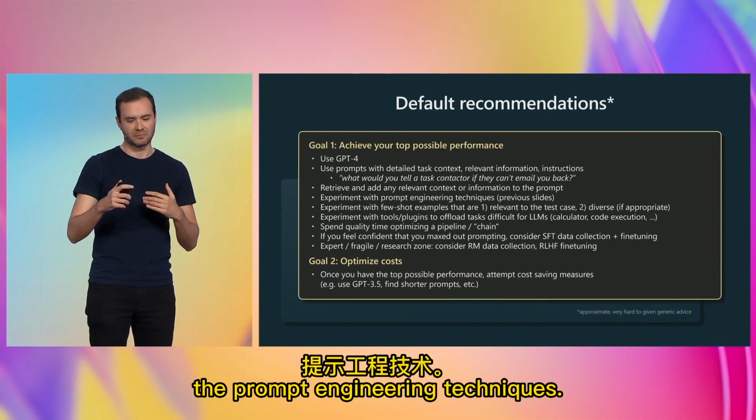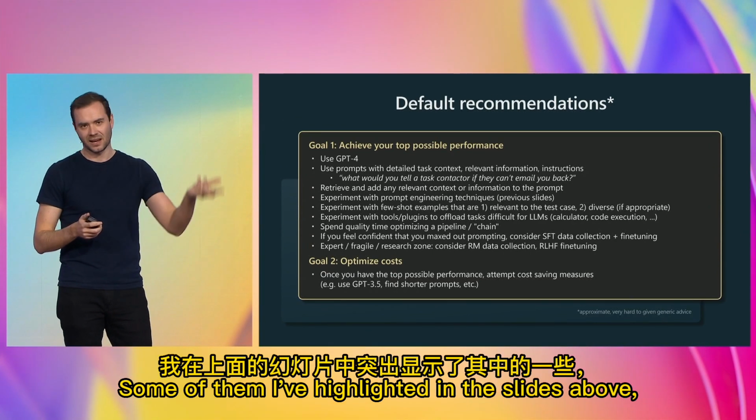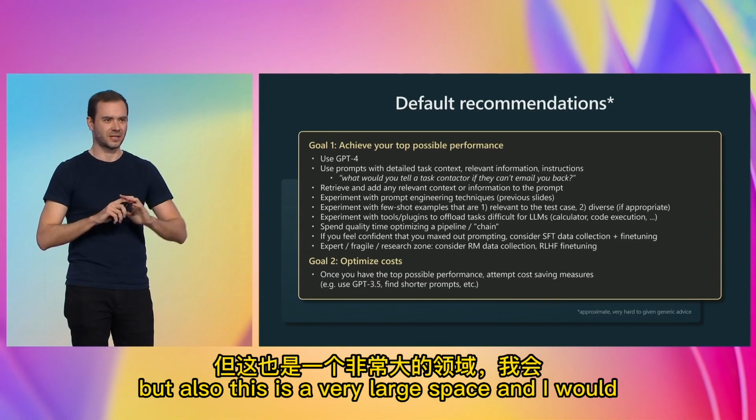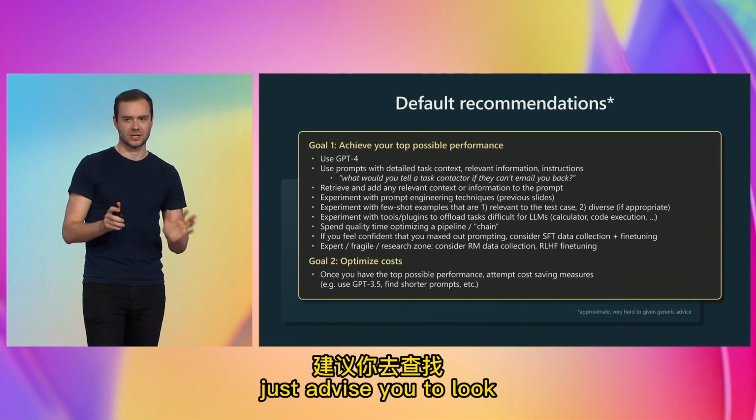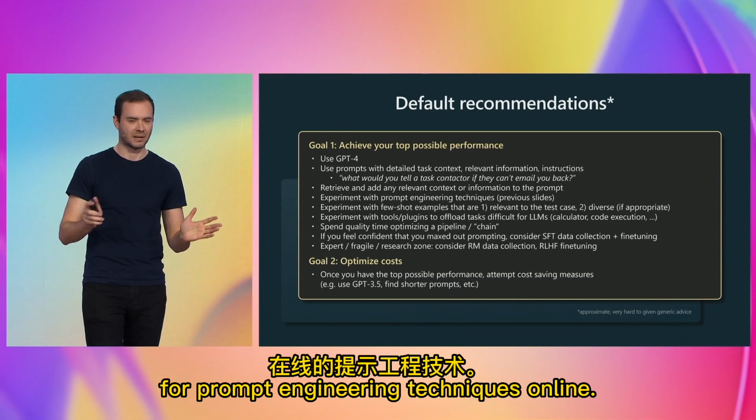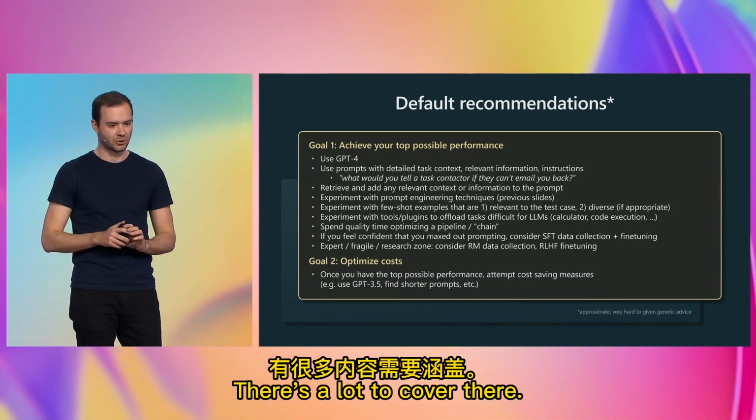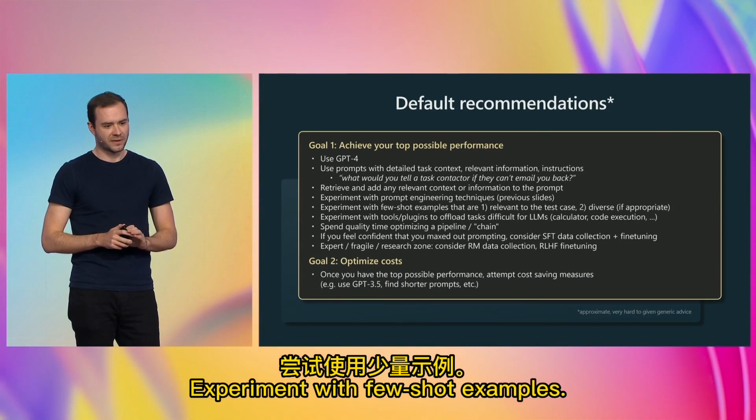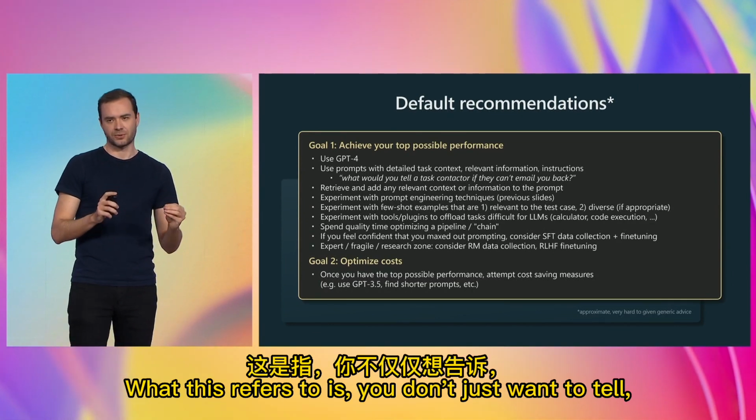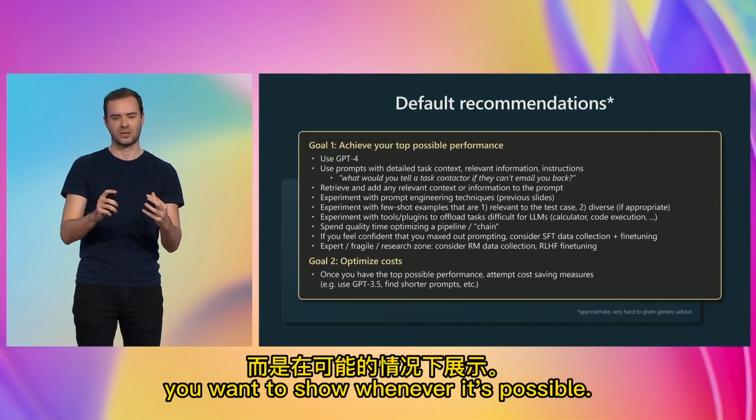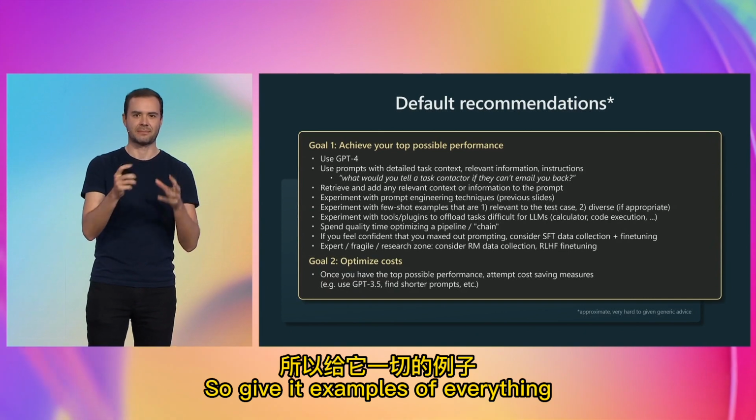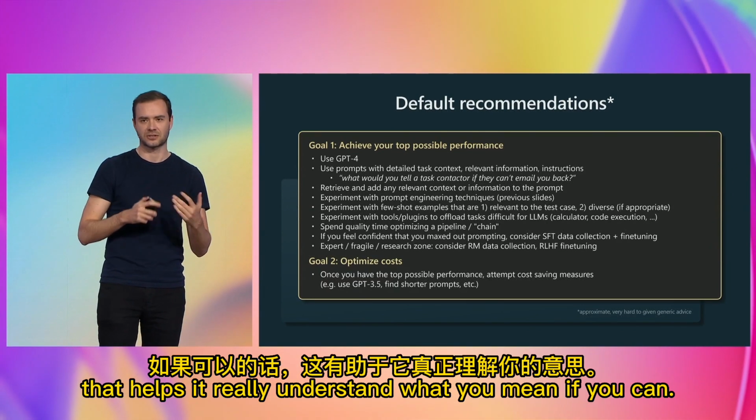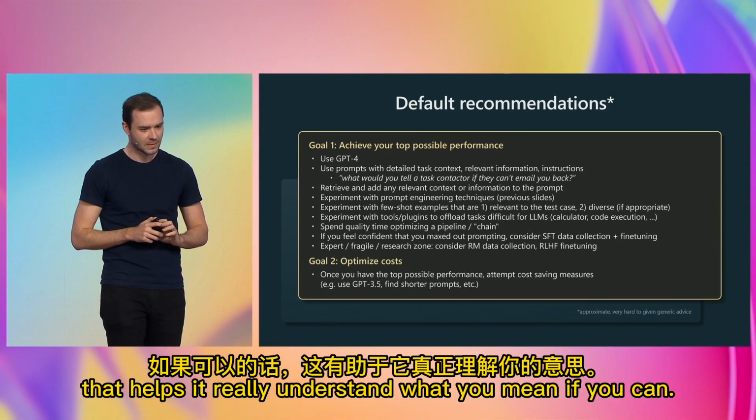Basically refer to a lot of the prompt engineering techniques. Some of them I've highlighted in the slides above, but also this is a very large space, and I would just advise you to look for prompt engineering techniques online. There's a lot to cover there. Experiment with few-shot examples. What this refers to is you don't just want to tell, you want to show whenever it's possible. So give it examples of everything. That helps it really understand what you mean, if you can.